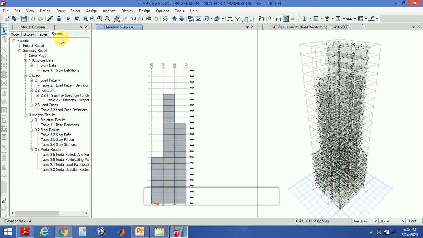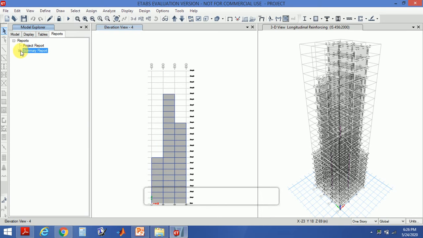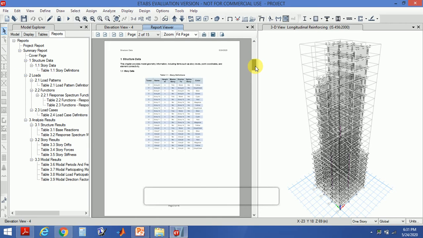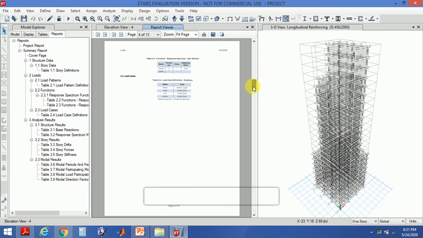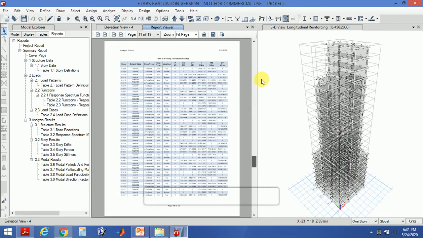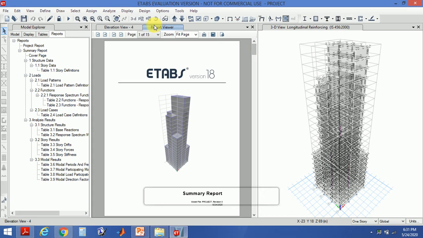Now as before, from reports and summary reports, you will get the report. You can get the structural load, combination load cases, everything from that. Now we can go for time history analysis.